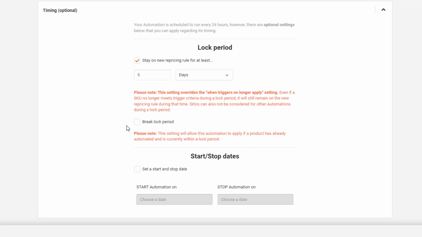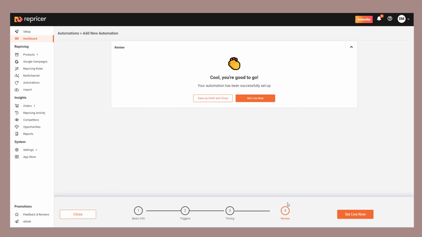Our final options are pretty self-explanatory. It allows you to set a start and an end date for when this automation will run. Outside of that period, the automation is effectively turned off and doesn't operate at all. And no trick this time, this is us really finishing up with automations.